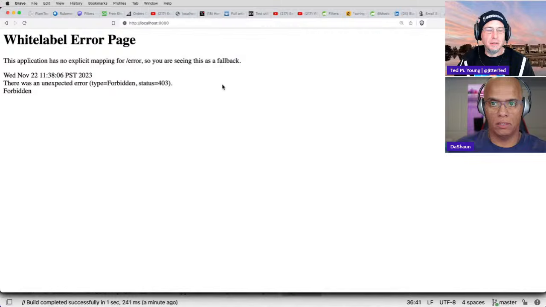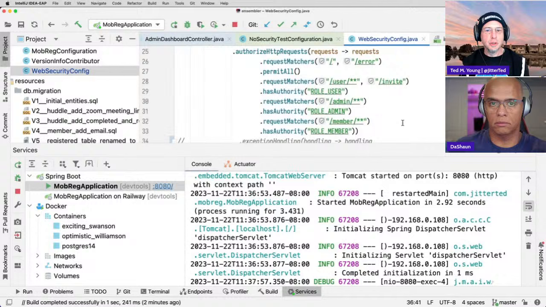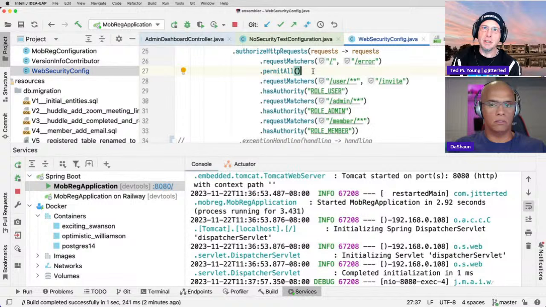And it's having trouble. So, interesting. It's actually having trouble rendering the homepage, which should be permit all. So I should be able to see the homepage because it doesn't do any authentication until I click a button to go somewhere else. So has permit all changed?